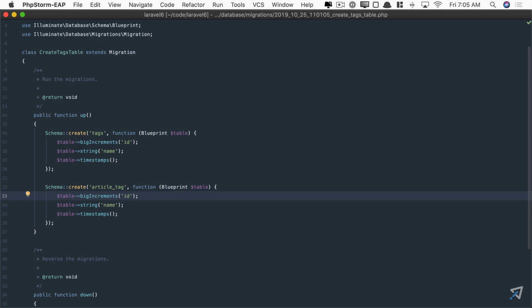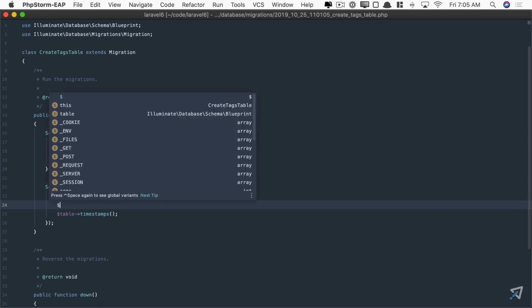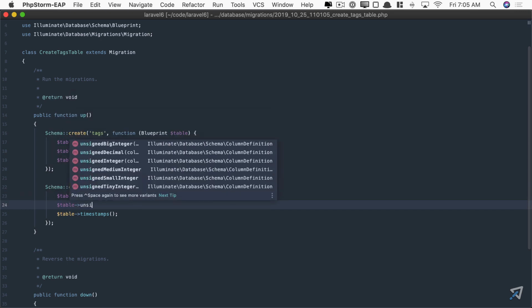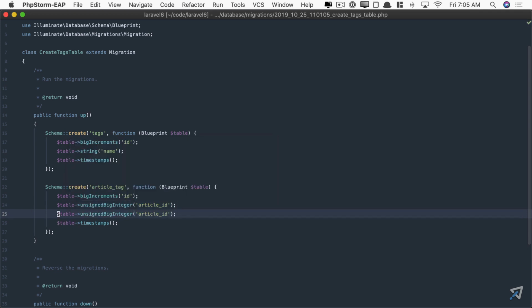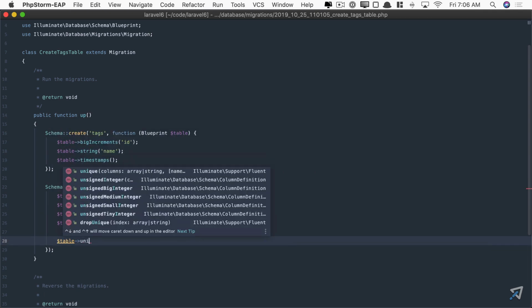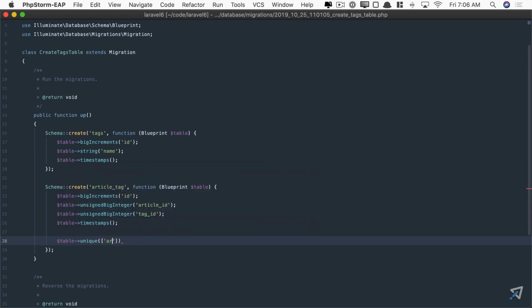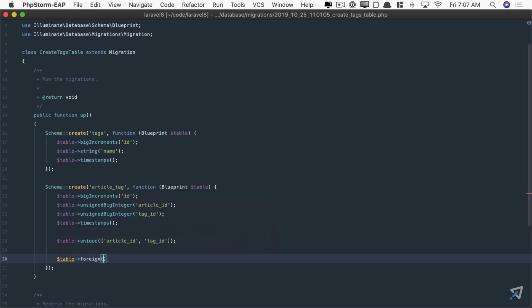Okay, so now think about it. We need to have a connection to the article in question. So this will be an article ID, and then we need another one for the tag ID. And there we go. Now, something else you might want to do is set up a unique key. So you could say the combination of the article and the tag ID must be unique. And that way you don't end up in a situation where you have duplicates. And then finally, you could set up your foreign keys if you like.